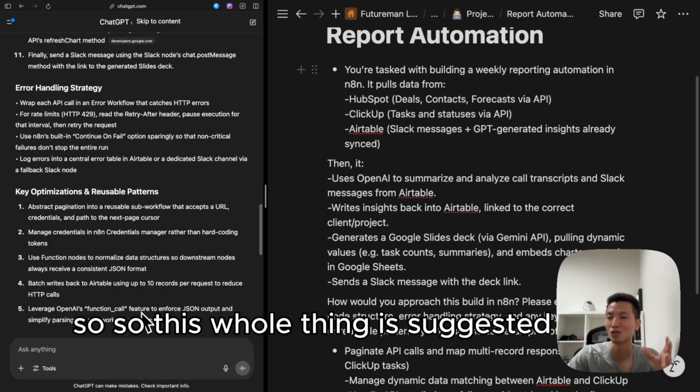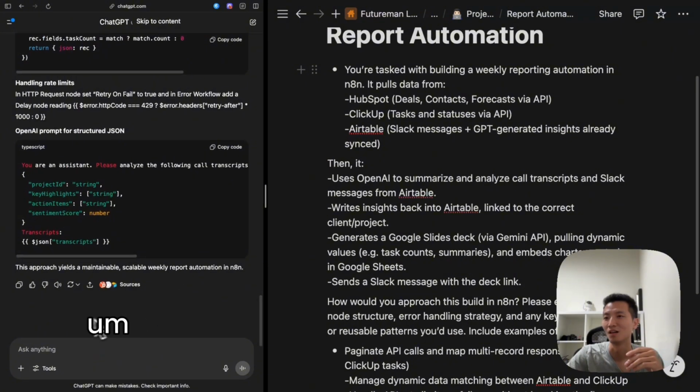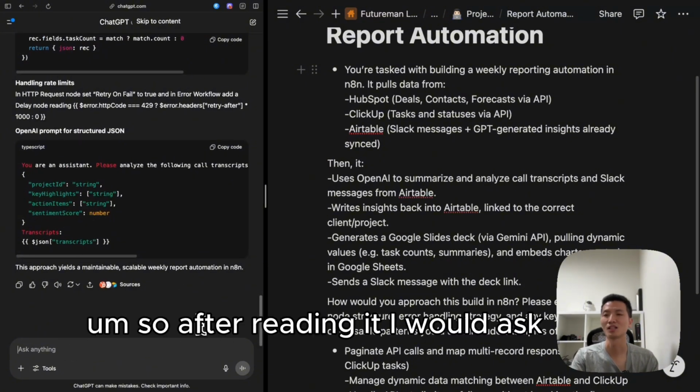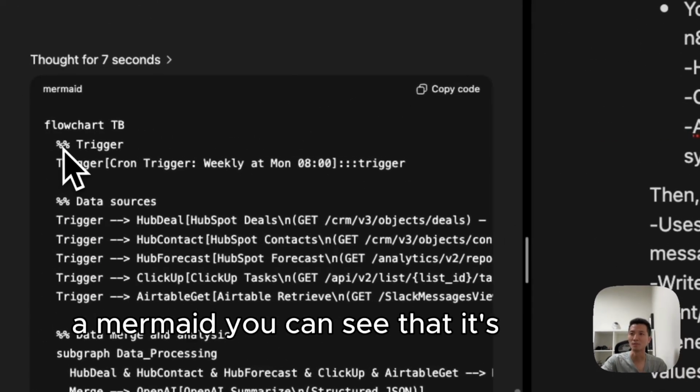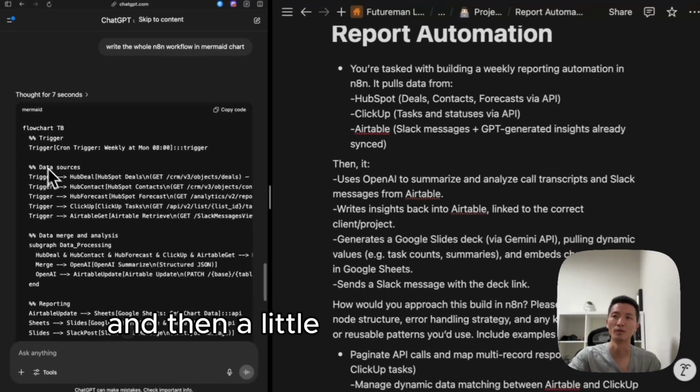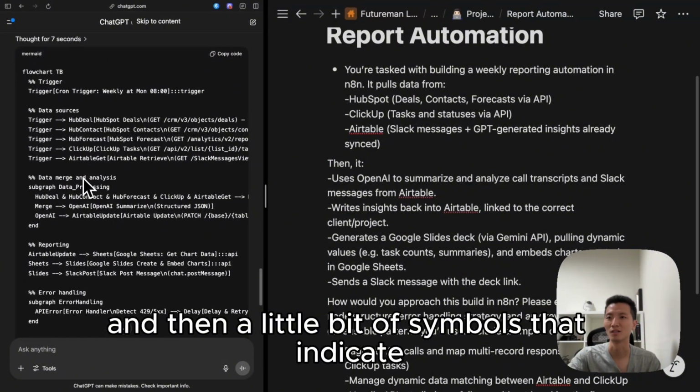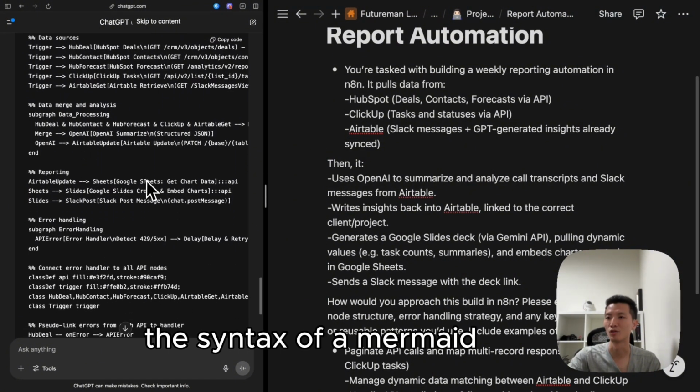So this whole thing is suggested by ChatGPT. After reading it, I would ask it to generate a mermaid chart. A mermaid chart is a bunch of words and a little bit of symbols that indicate the syntax of a mermaid chart.